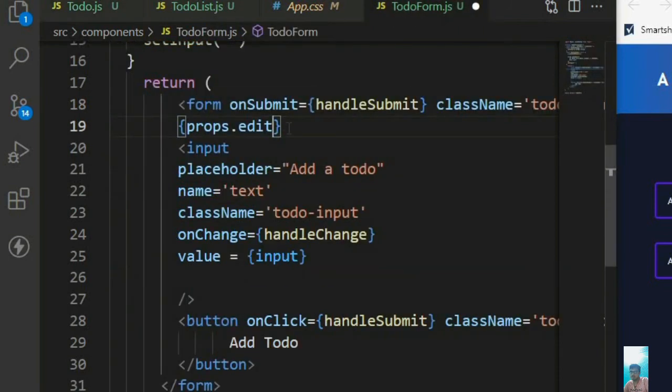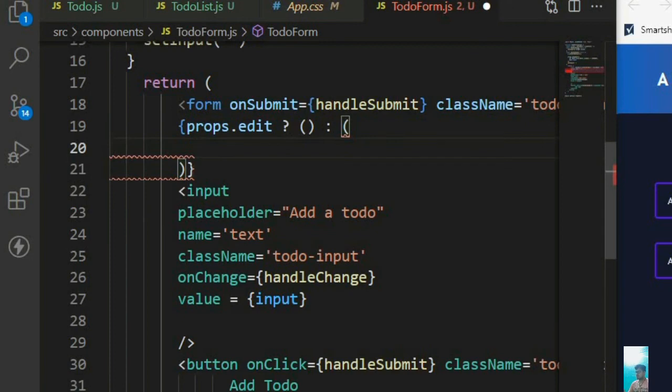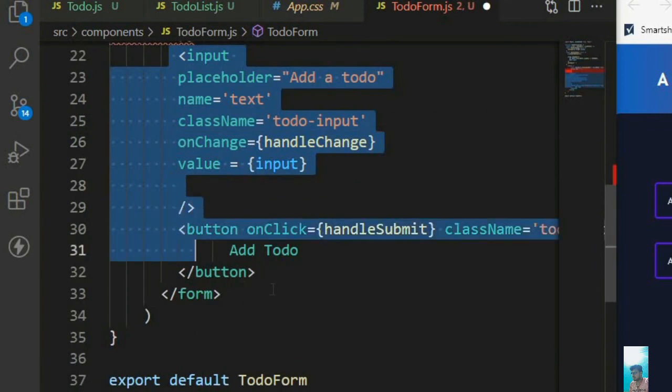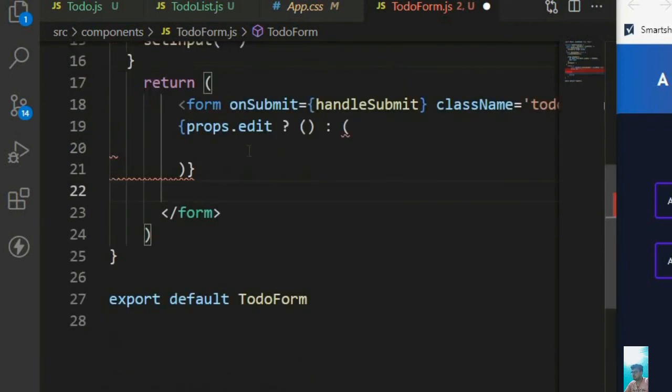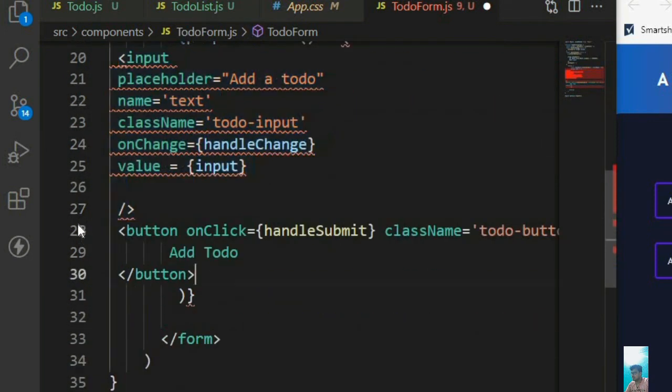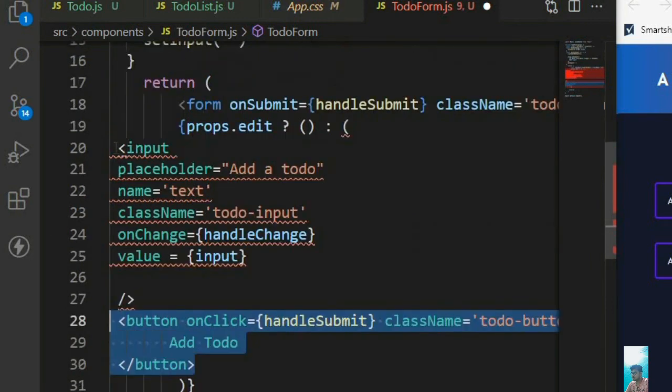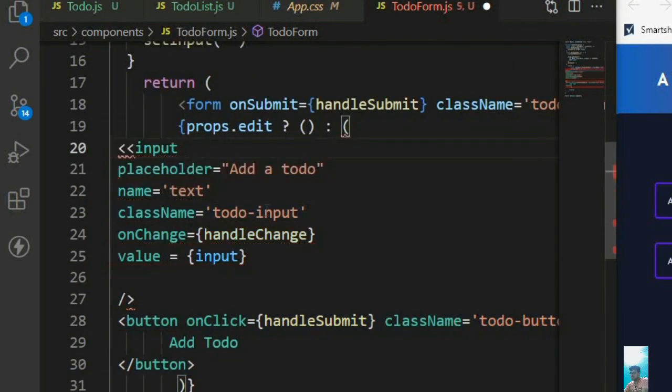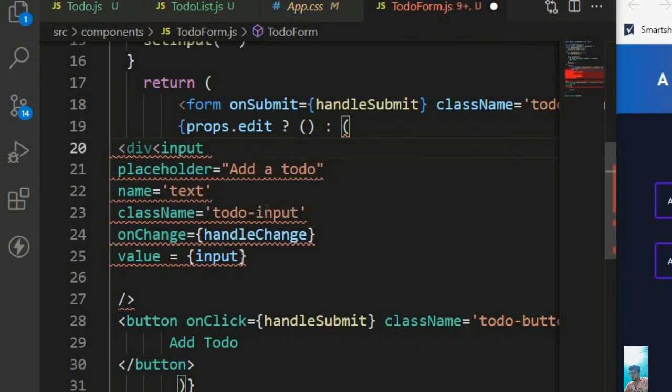So if there is some props dot edit, we will return something, and if it is not, we will return something else. We already have this one. If there is nothing, if this is not props dot edit, what we need to return is this one. Okay, so cut it and paste it here. Also we can't return two components, I already told you. Here we are returning input first and button second. So we can't do this like this. We need to wrap this inside one component.